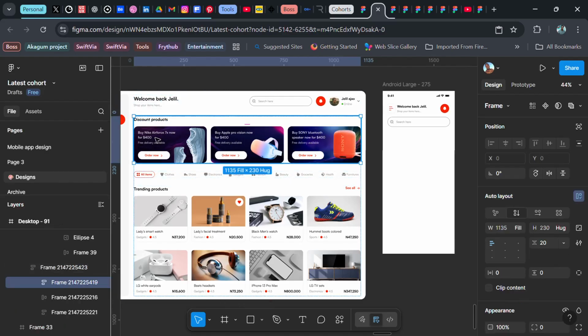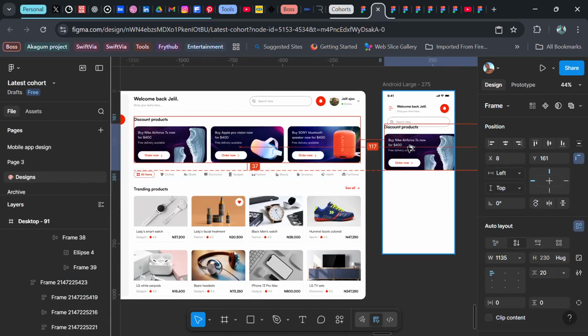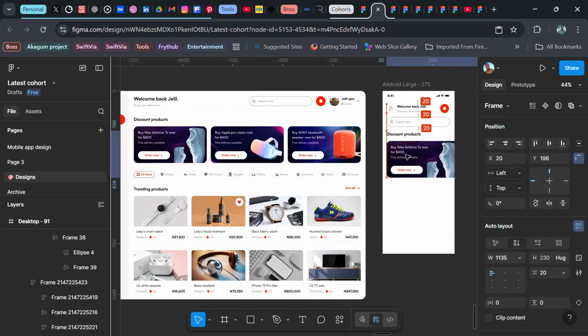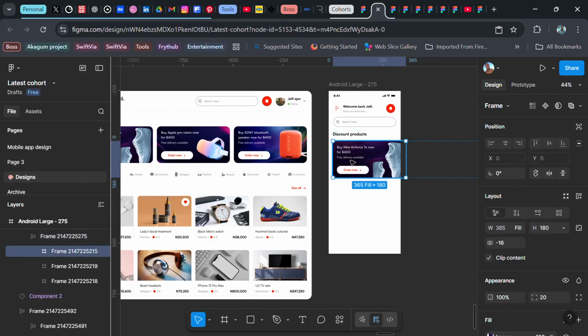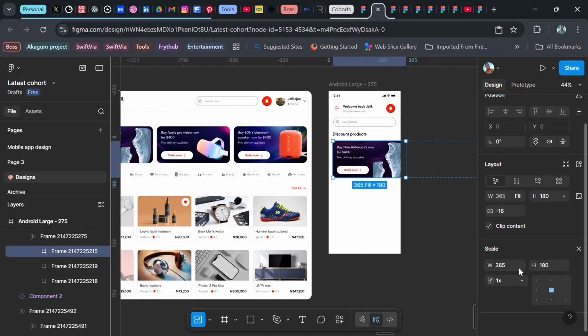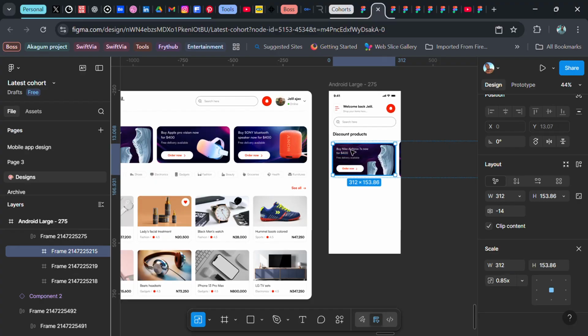So I'm just going to carry everything I have here, hold my Alt key and drag it down inside this frame here. Yes, that's awesome. Then I can just reduce the size of these cards. So instead of the card being 365, I can just tap the letter K on the keyboard for scale, and I'll just reduce it to 312 to scale it down here, just like that.